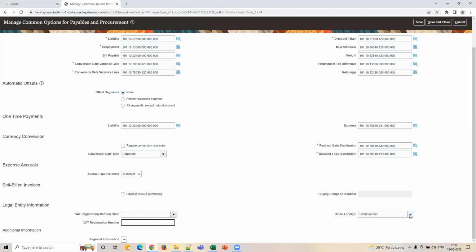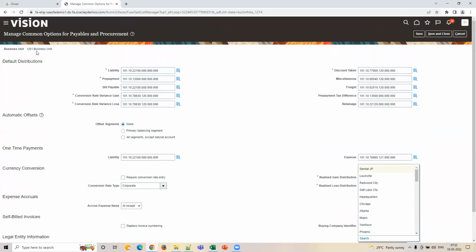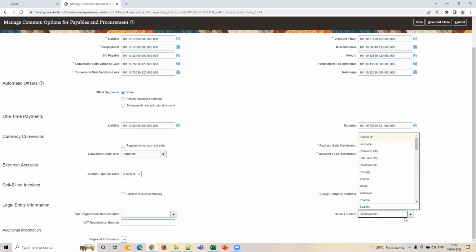And bill to location. What is bill to location? As I said, whenever they deliver the goods, they will send a copy of the invoice to your location, right? This setup is basically asking, if I do any transaction in this business unit, to which location should the supplier send the invoice? Here they have mentioned, just send it to my headquarters location. No problem. That's it about the screen.